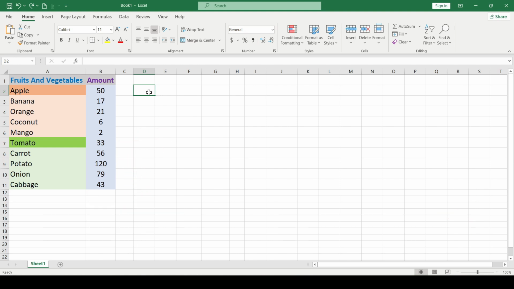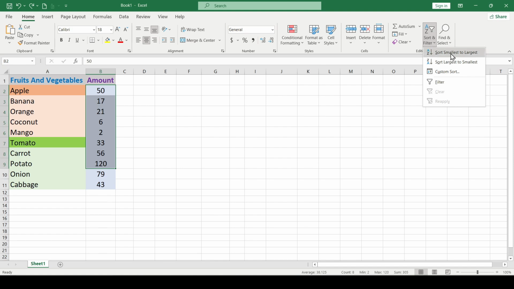Let's start. The first way is to quickly sort in Excel. Select the column with the data. For example, I highlight the amount column. Then in the editing section, select sort and filter and select the ordering option that suits you. With numbers, this is in ascending or descending order. And for text, it's sorted alphabetically and in the reverse direction.